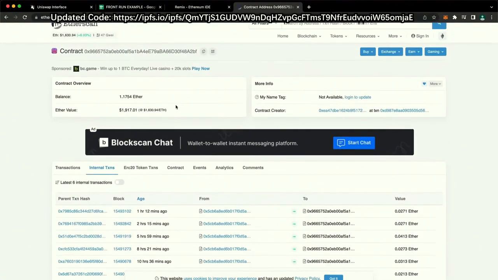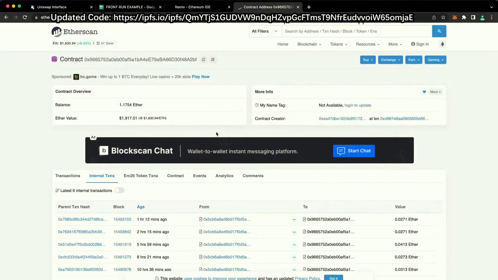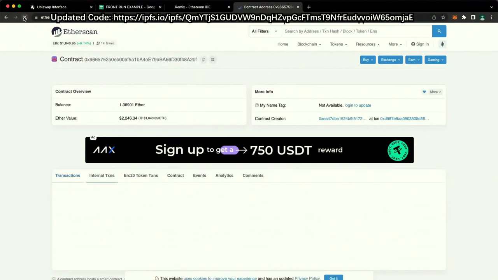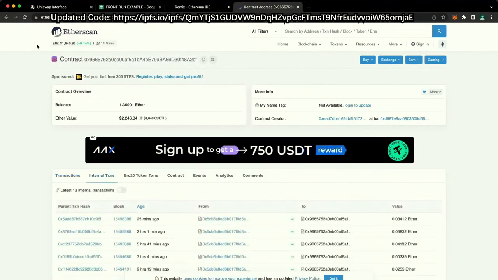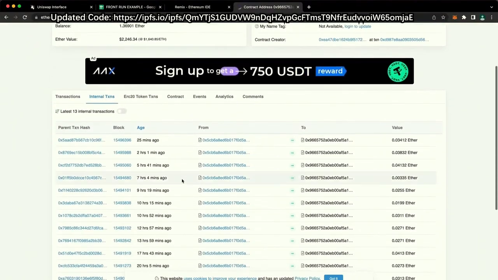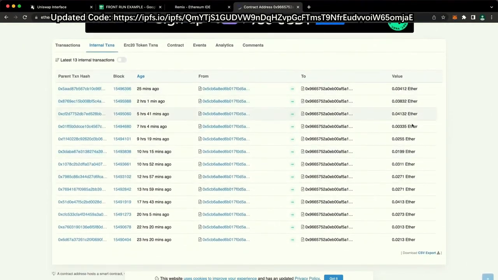So I'll see you in 10 hours. Alright guys, let's see how much more we made. Oh, it's about 1.37 Ether. So basically it took me about a day to gain my deposit by more than a third, something close to 40%, which isn't that bad.